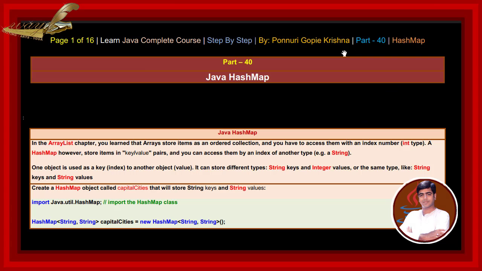In this session, let us learn about Java HashMap. In the ArrayList chapter, you learned that arrays store items as an ordered collection, and you have to access them with an index number of integer type. A HashMap, however, stores items in key-value pairs, and you can access them by an index of another type, for example a string. One object is used as a key index to the other object, the value.